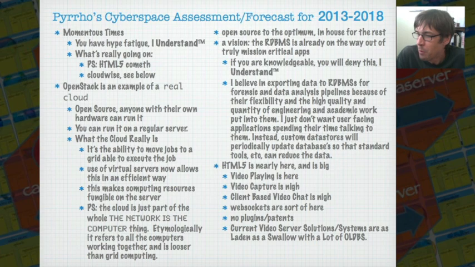Okay. But the one is the ability to move jobs basically to a grid that can execute the job, right? So let's say I have this video server and it can handle 20 people. I have the ability to just say, okay, well, I want 20 of those. And now suddenly I can handle 400 people, right? You have to be able to move the job easily. So the use of virtual servers allows this in an efficient way, right?